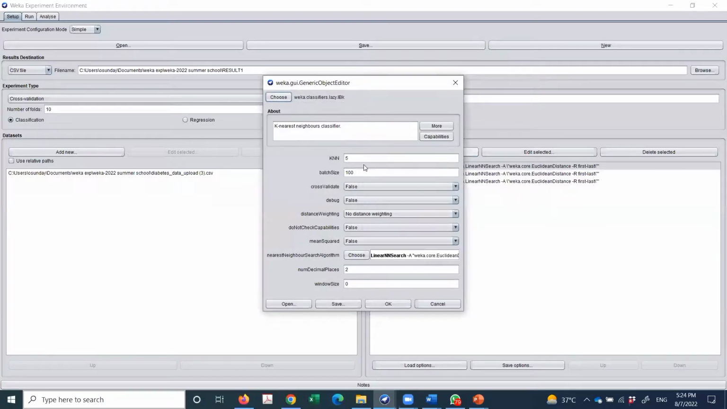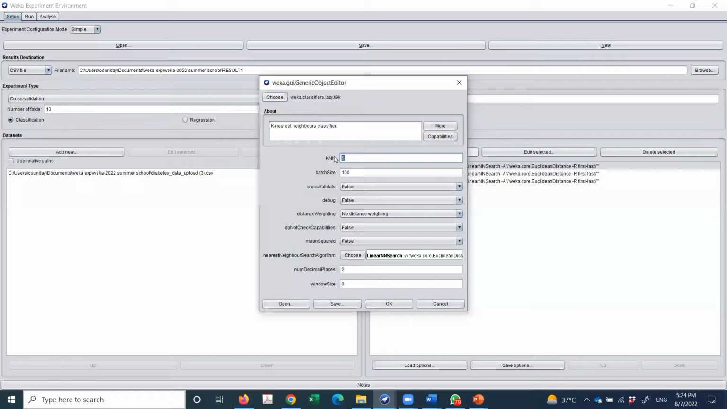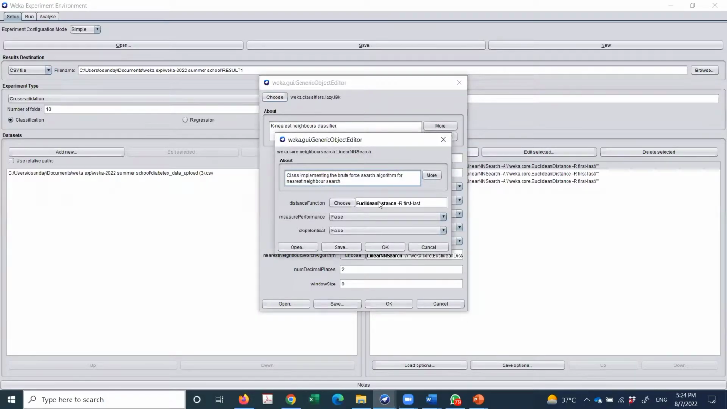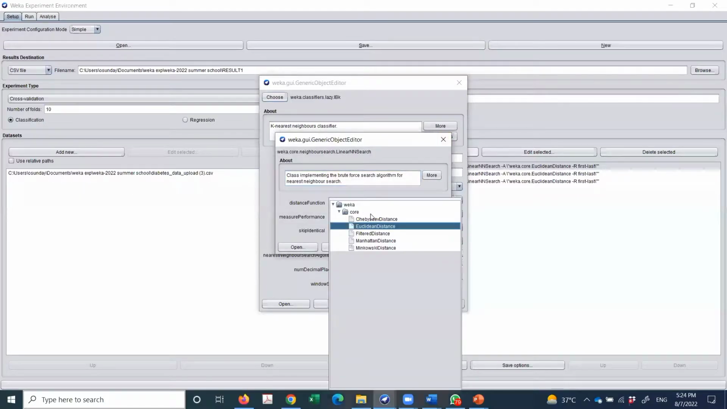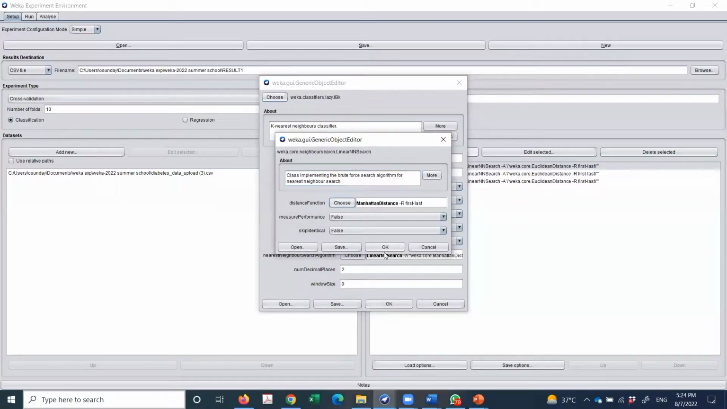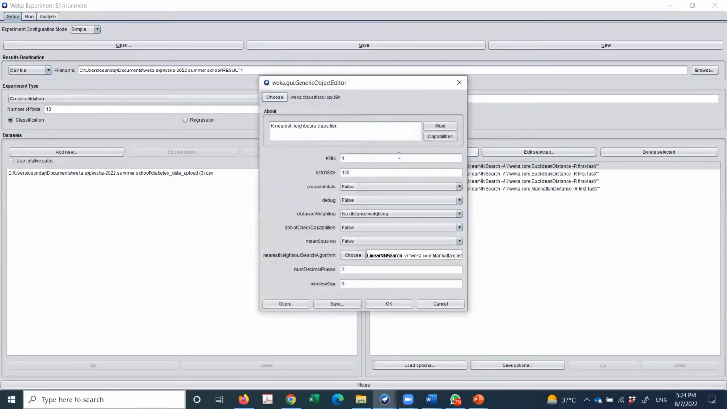The next thing, I want to add KNN using 5. You can add a new KNN with K equal to 1, and you can also change the distance. All the 3 were using Euclidean distance. Now I want to use another kind of distance measure. This time around, let me use Manhattan distance. Okay, I save it. You can see here, I add another one.